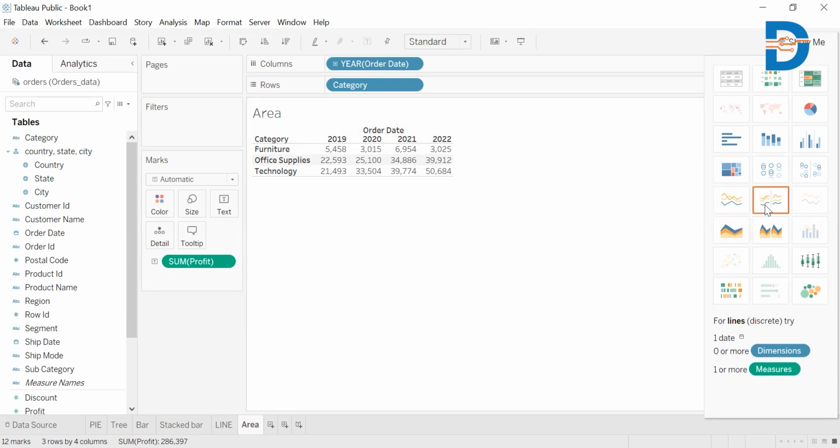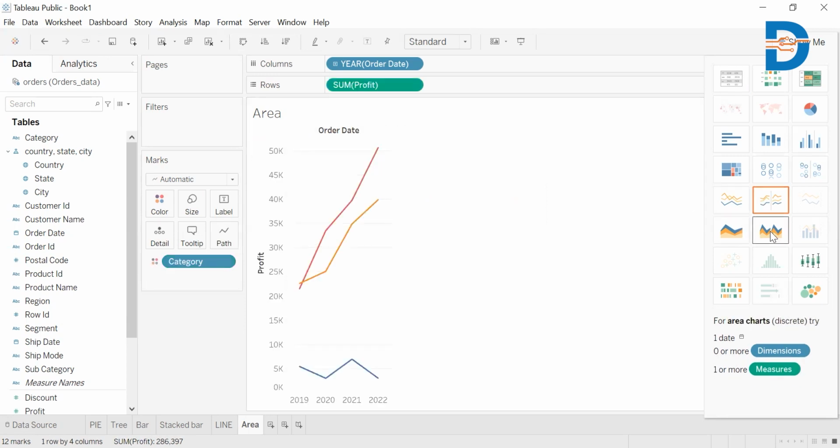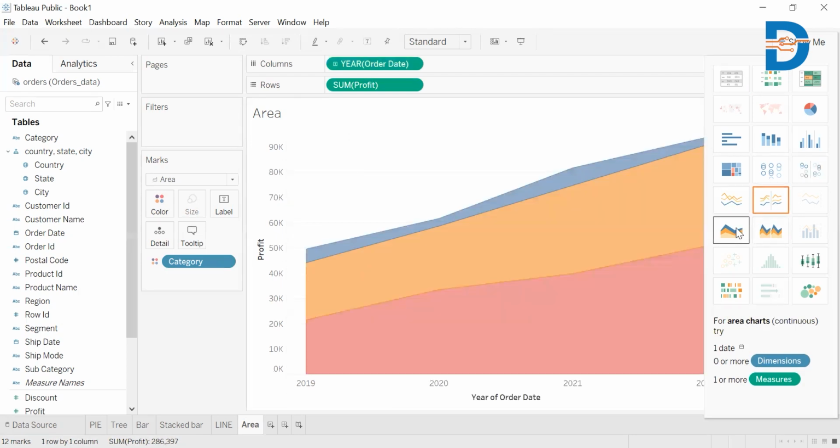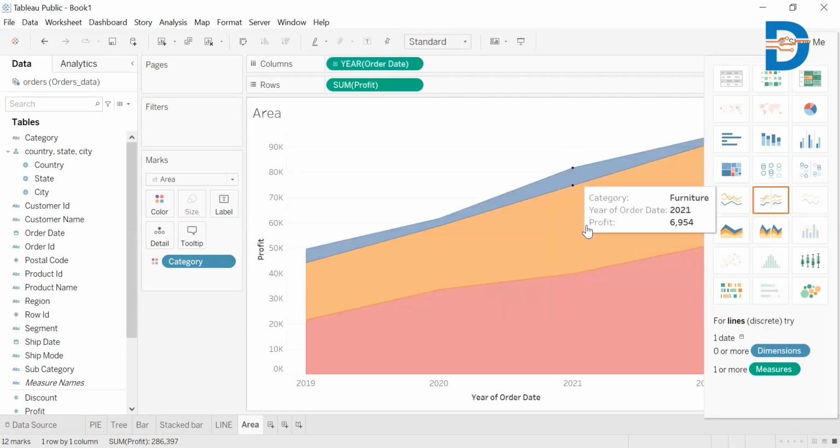Just go and click the area, or just have this. It's all area covered. Three different lines we have got. That's a specialty of area. Area below the line will be covered with a solid color.